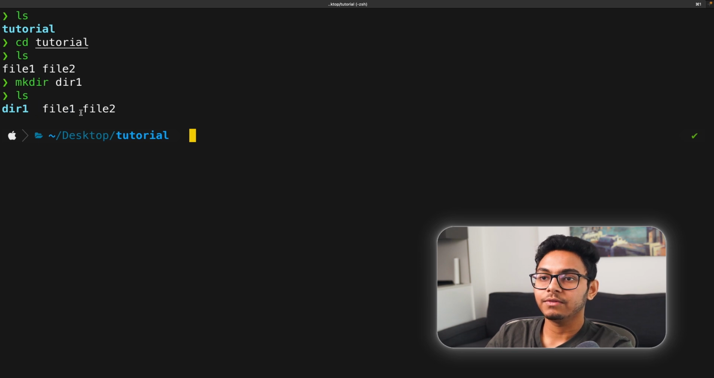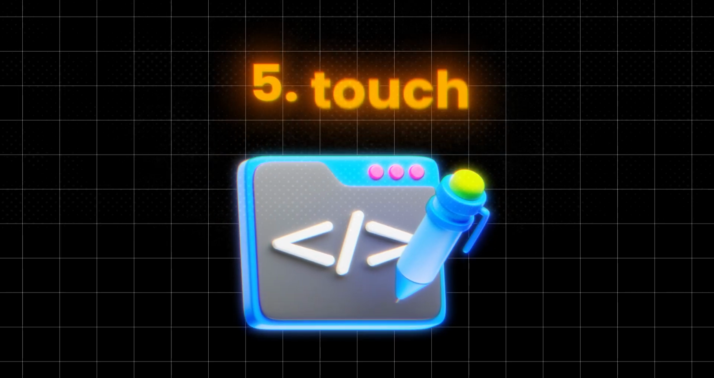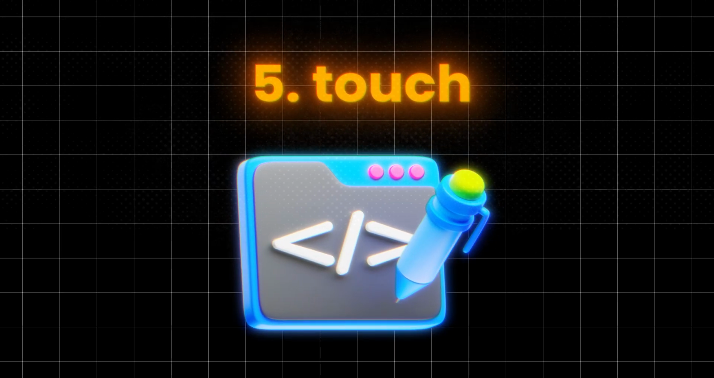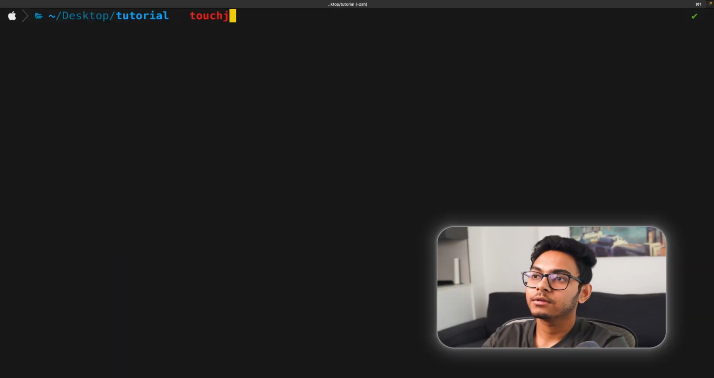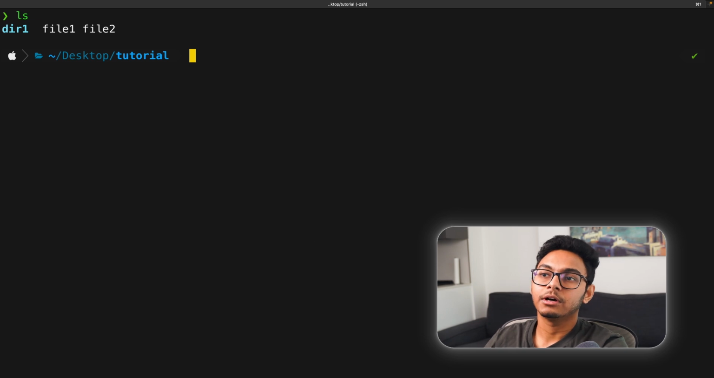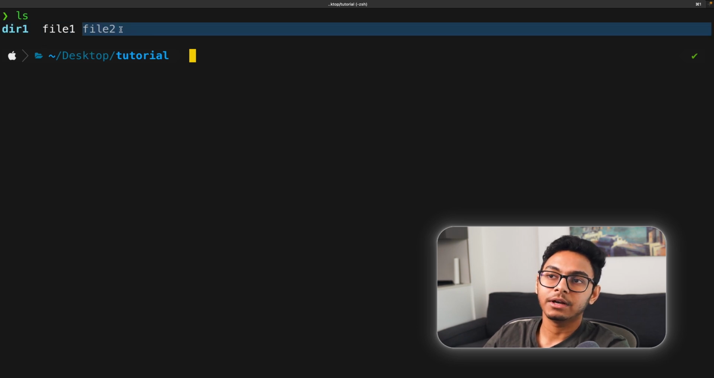And then we have the two files which are already present in this directory. The fifth command we're going to take a look at is touch. What this command allows us to do is create empty files. So for example, if I run ls, we can see, and currently I'm present in the tutorials folder, I have another folder called dir1, and then I have two files, file1 and file2.